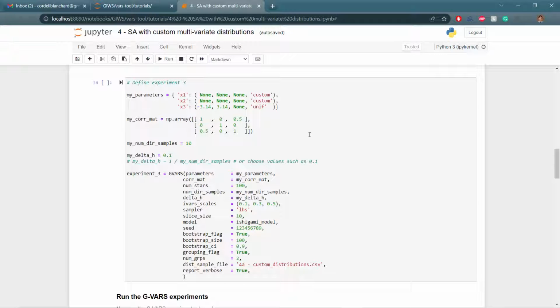Now we are back at the experiment to define it. First we will make our parameters variable. This is a dictionary where the keys are the parameter names and the values are the distribution parameters in the distribution identifier. You can see with x1 and x2, all the distribution parameters are none because they are not needed, and the distribution identifier is custom. x3 is not a custom distribution, so it has its necessary distribution parameters.